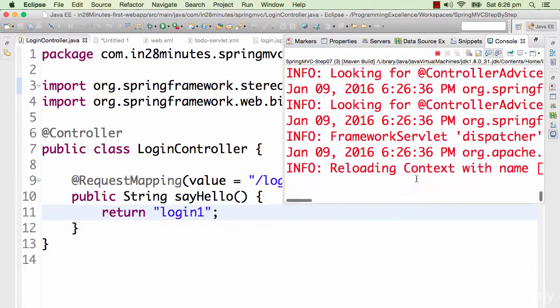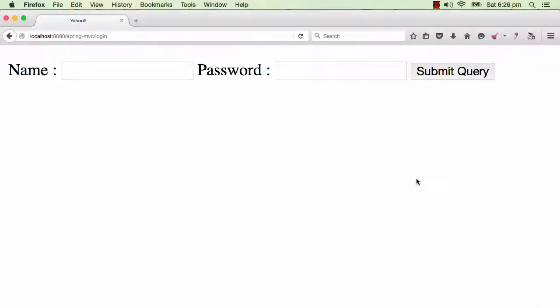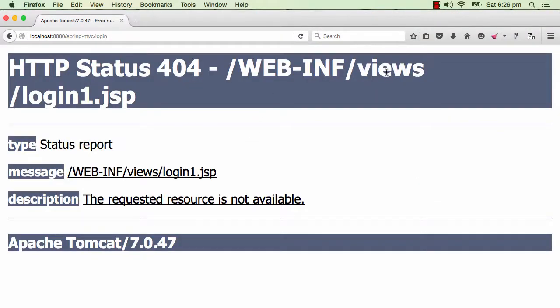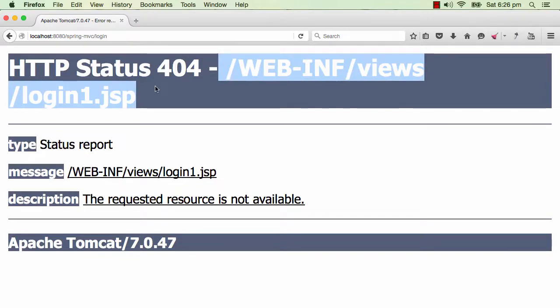Let's see. Okay, it's loaded up now. So what would happen? Okay, so what it's doing is the view resolver is saying you should go to login1.jsp, but there isn't a login1.jsp, and that's why you get a 404. So this is called an error response. What's the error status? It's 404.